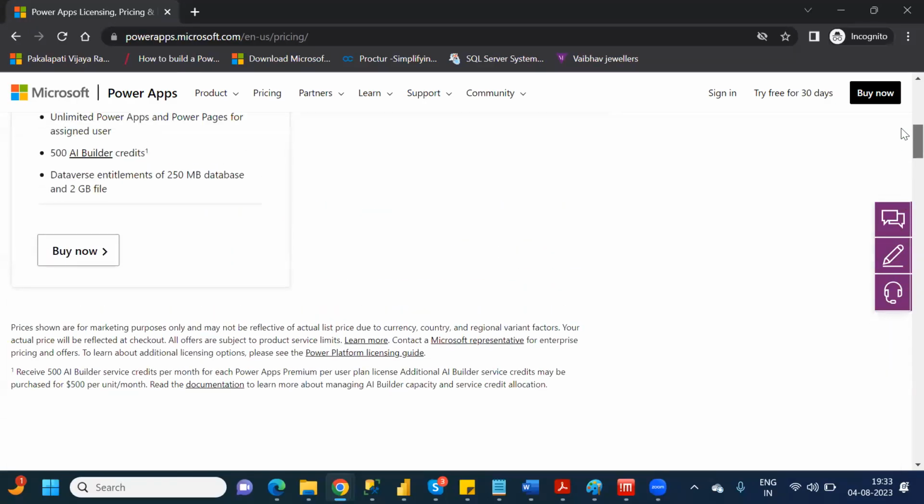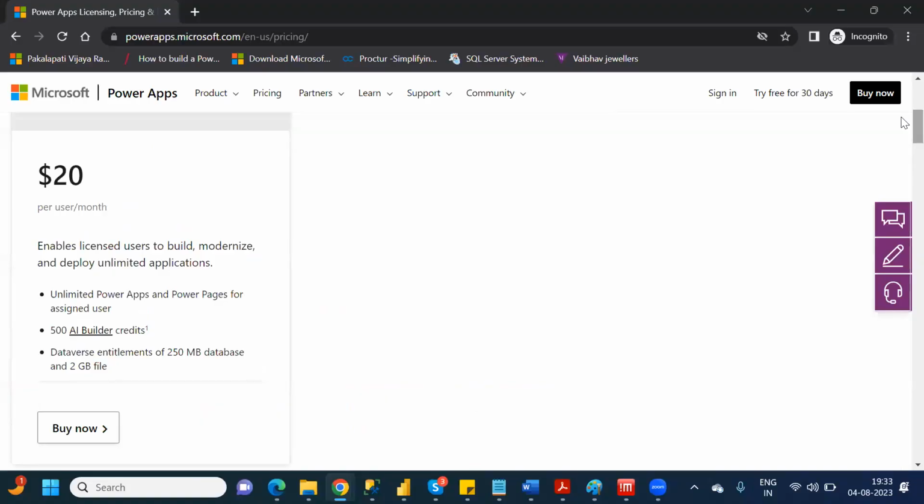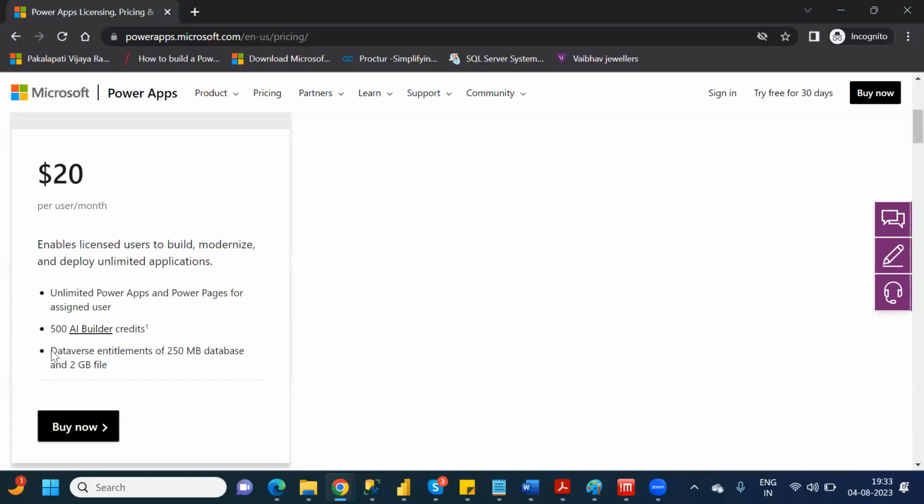Most of the times, at the organizational level, they are taking the per user access. Understand clearly or not? They are taking per user access, because you don't know how many apps you need to create. That's the reason they are purchasing this one. And one more thing is data hours related. That means we can store the data in Power Apps also, right? So it is 250 MB up to 2 GB file, you can load into that particular data. Understand clearly or not?